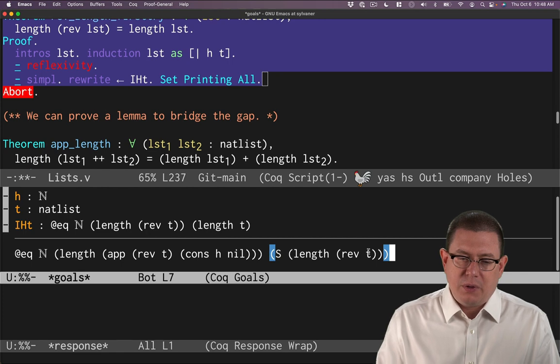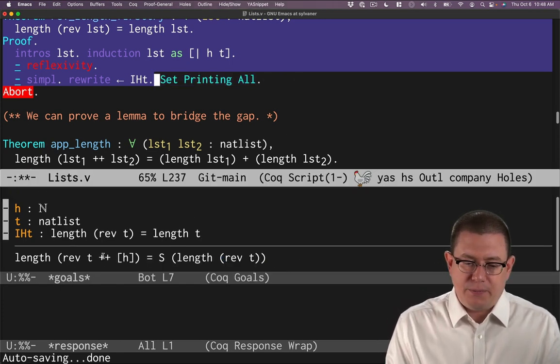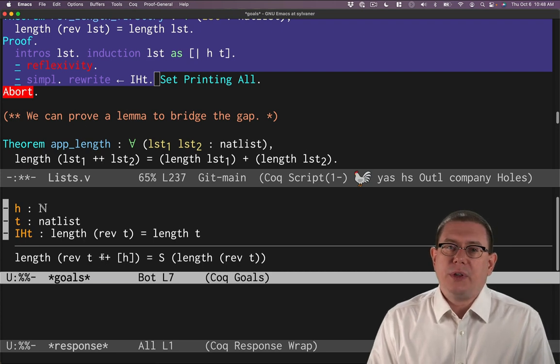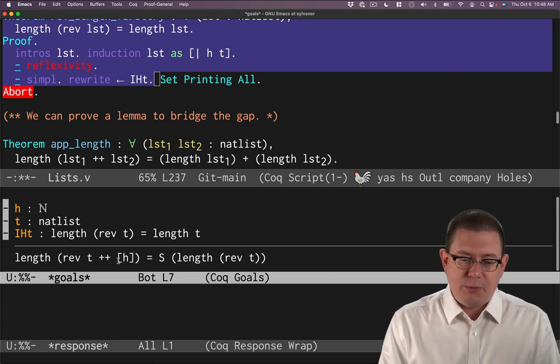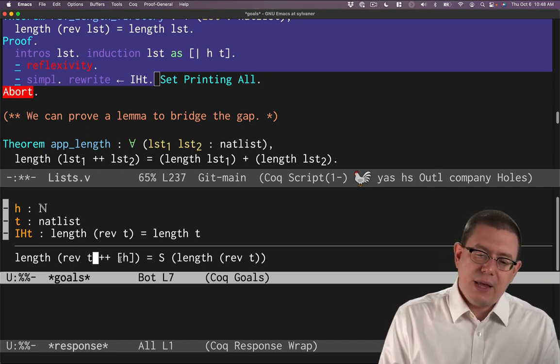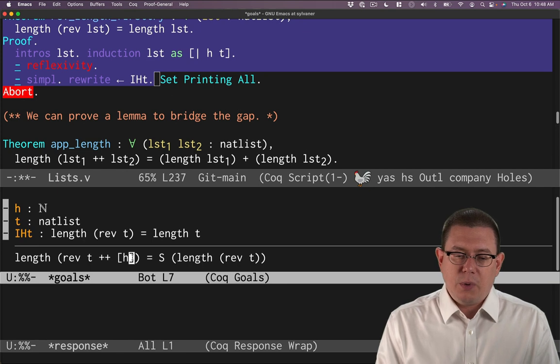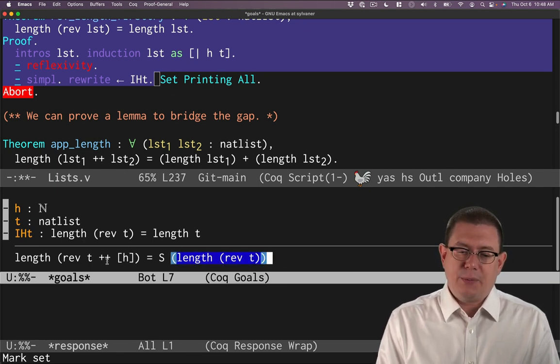Okay, so one thing that would help is if we could take this expression on the left-hand side apart, right? Because if we could say, well, if we took the length of rev of t, and then separately took the length of the list containing just h, well, then we'd have the length of the rev of t, and we would have 1, because that would be the length of that list.